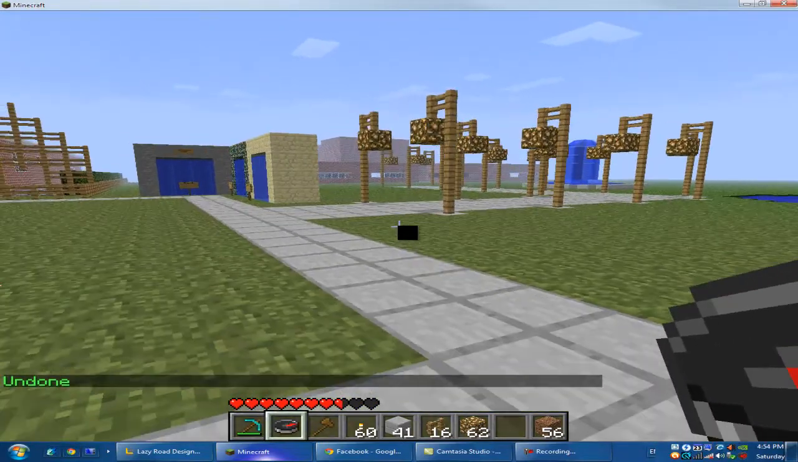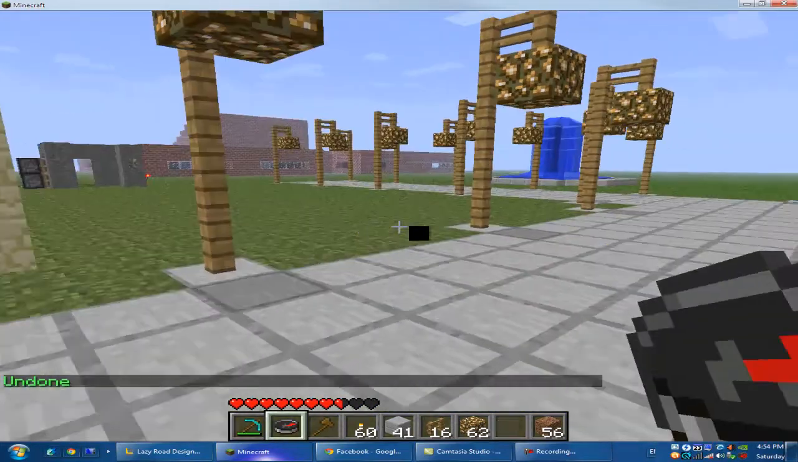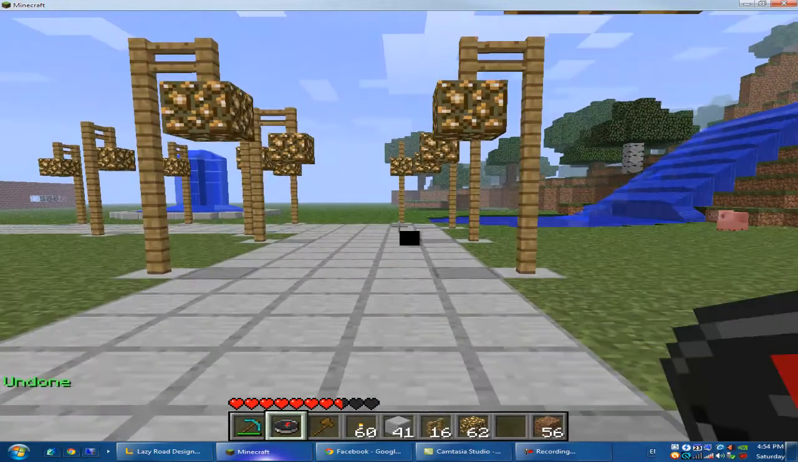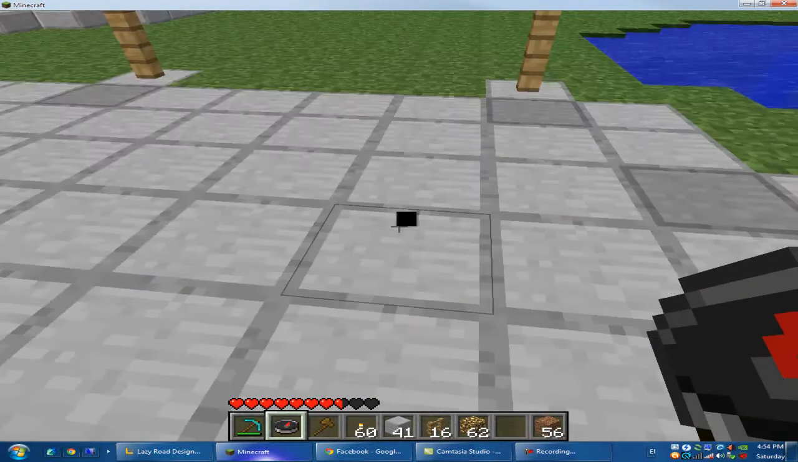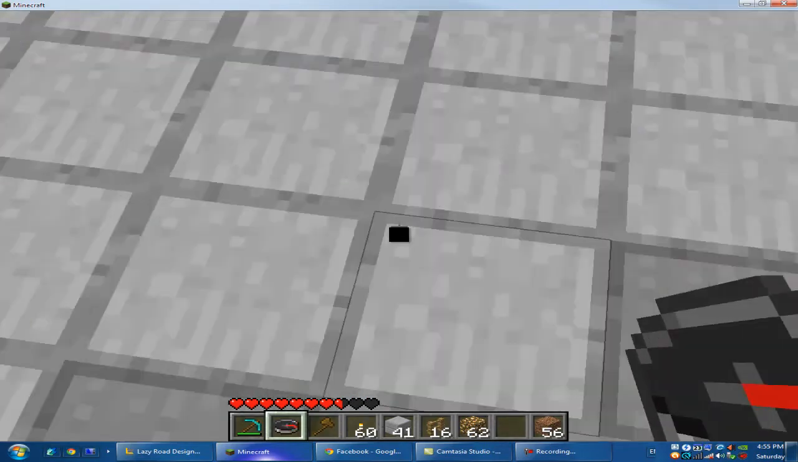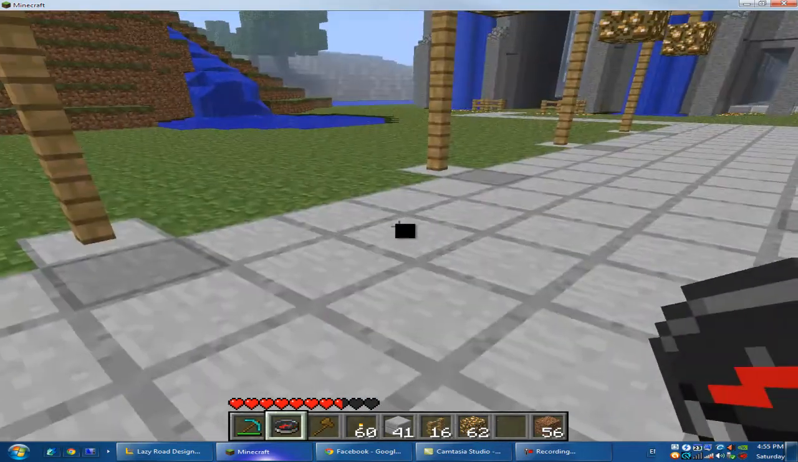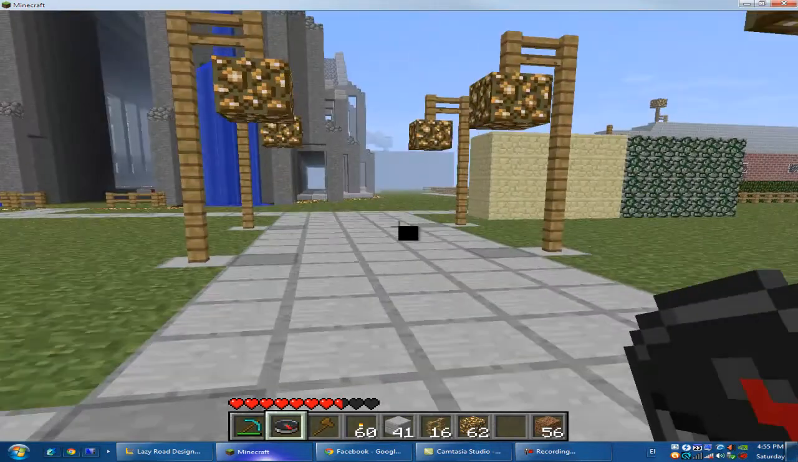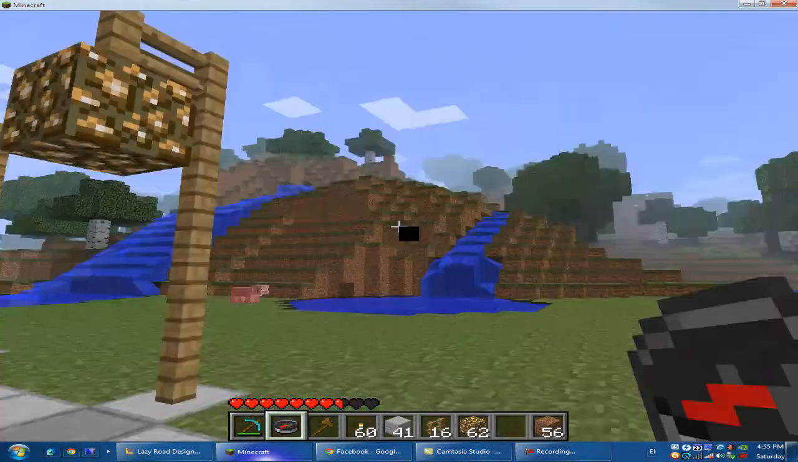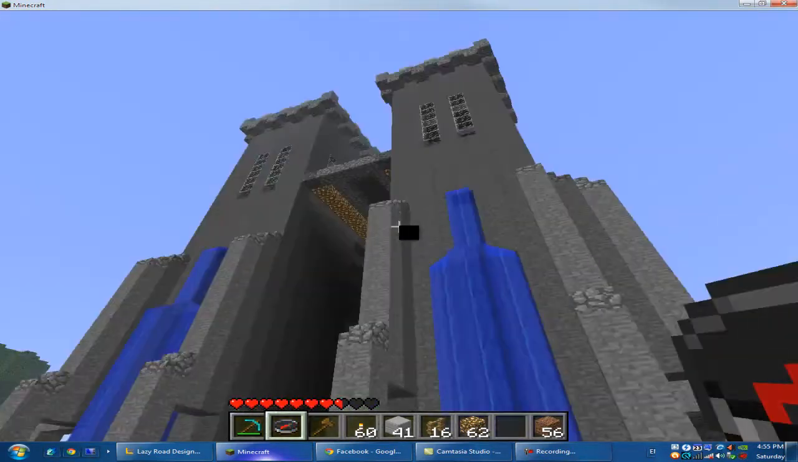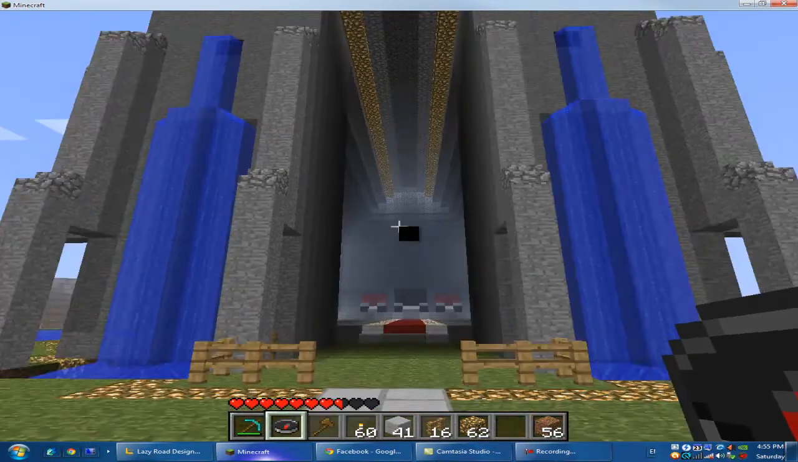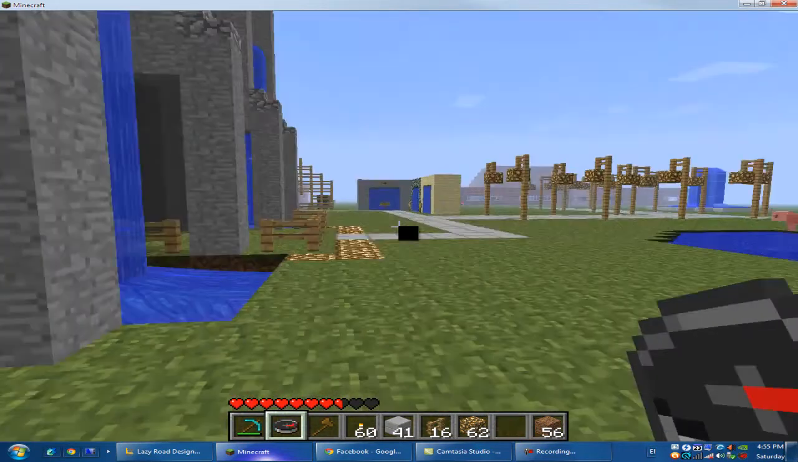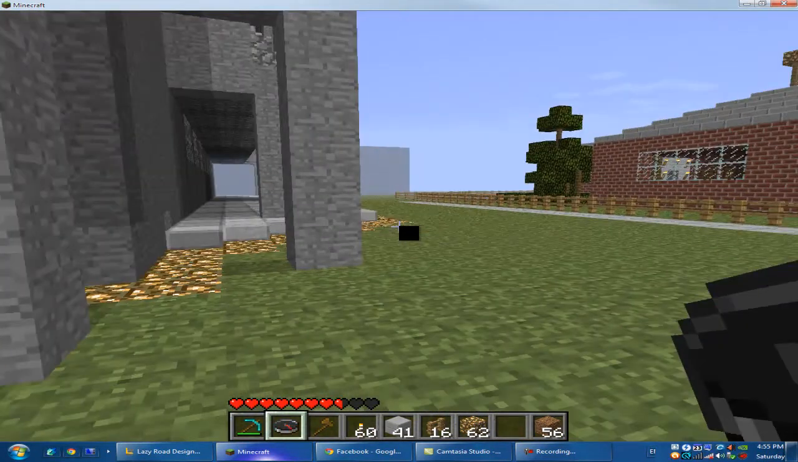So far I haven't done too much with it. I've done this. At this point I had to go road stop here, and then I went up here and did another one, just to make it look better. I hope you guys like the video, and I have a really awesome tower. This thing took me so long.